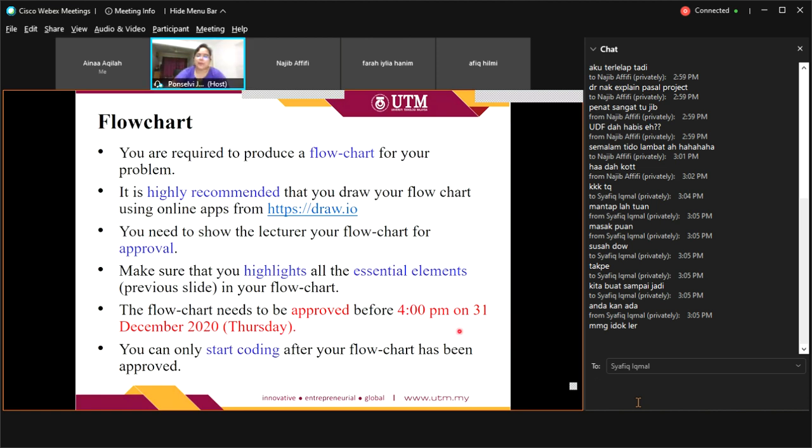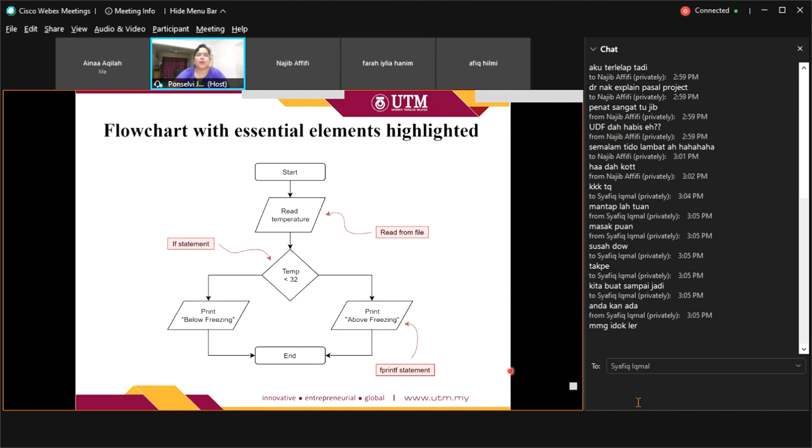The flowchart needs to be approved before 4 p.m. on 31st December 2020, Thursday. Next week. That's why I give you 1 week for you to discuss and come out with the flowchart. Once your flowchart is approved, you can start your coding. Flowchart with essential elements highlighted.